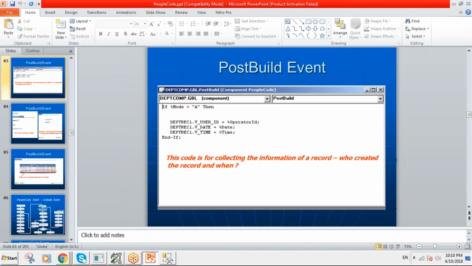Then here, what they are doing is trying to do some audit. If you are adding a new row of data into the record, who is the operator, and at what date and what time they are adding a new row of data into the component. They would like to check it in the post build event. Yes, we can also do that.